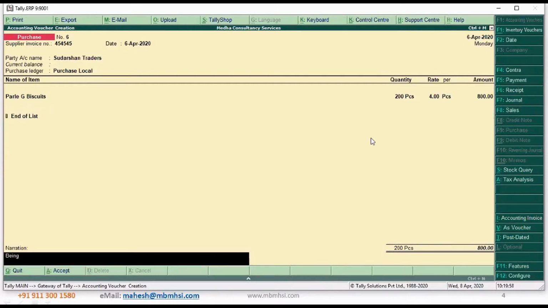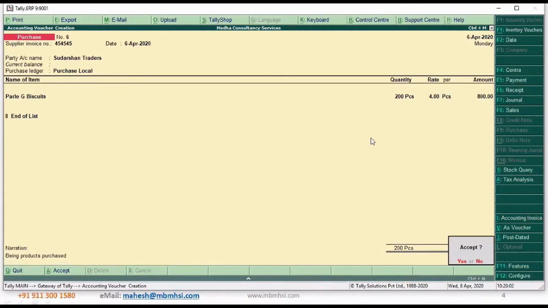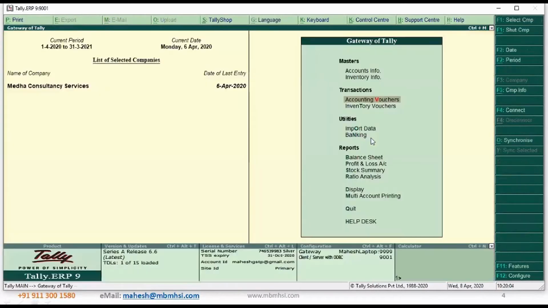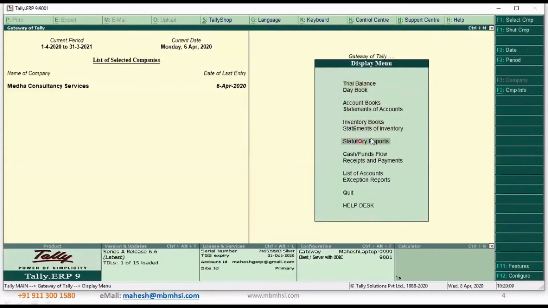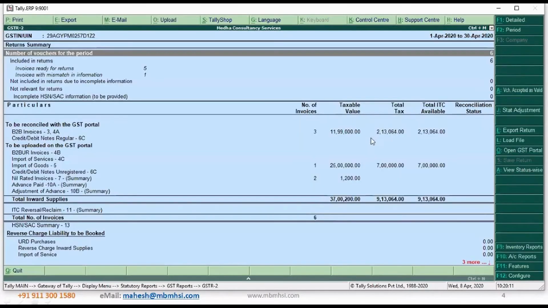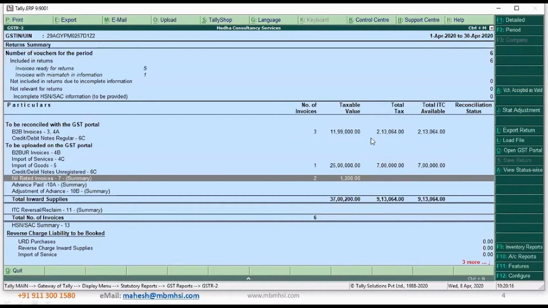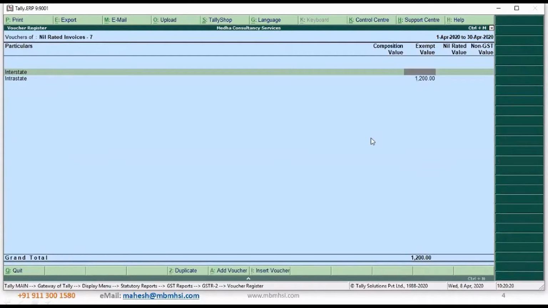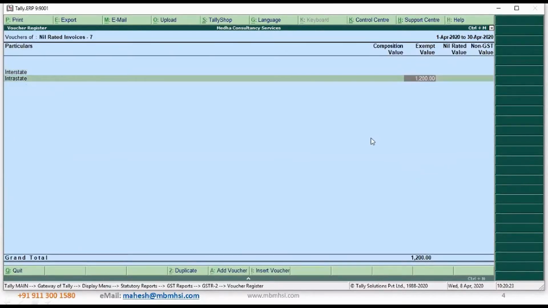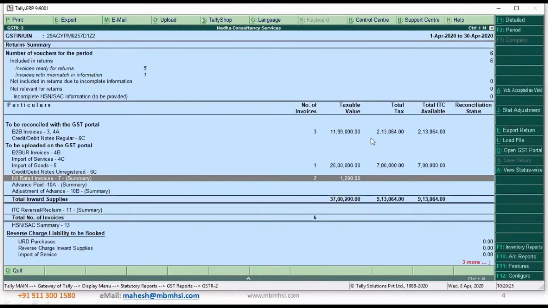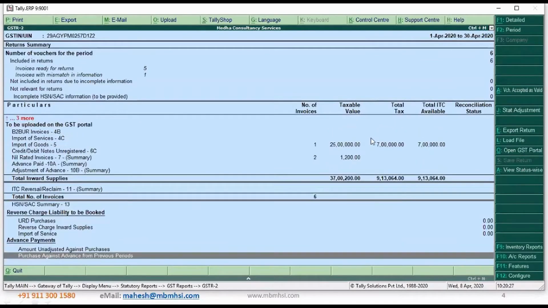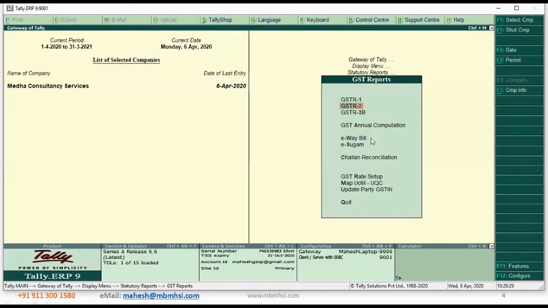So being purchase, accept. Now if I just go and look at my GSTR2 report, still because this has not crossed the permissible limit, it is just showing 1200. So the permissible limit is, I think, 5000 or 10,000. Yesterday we were just discussing that.